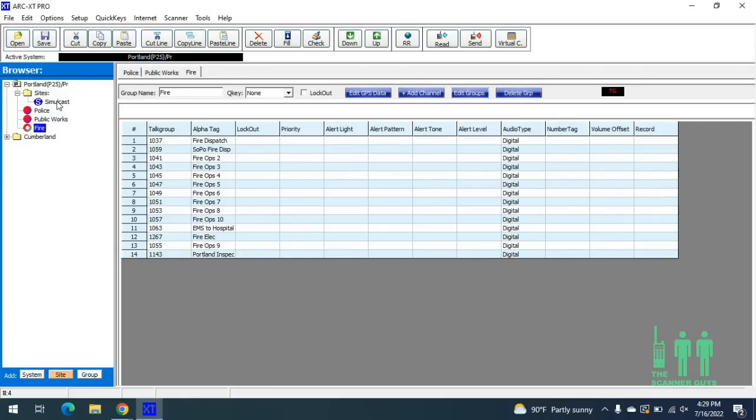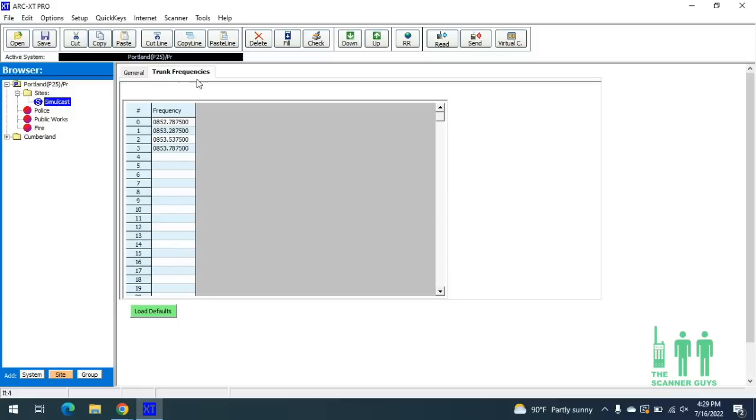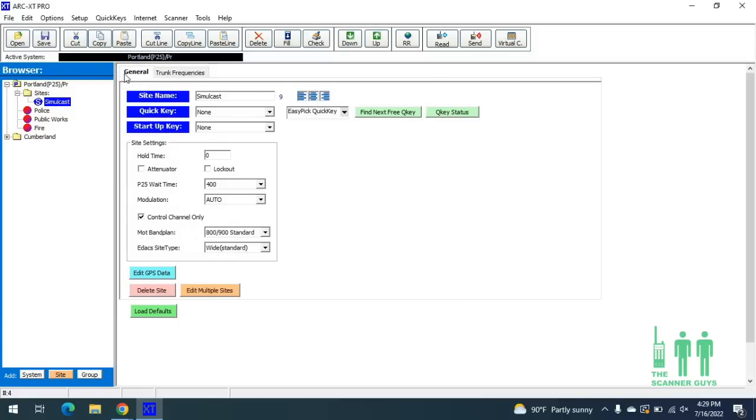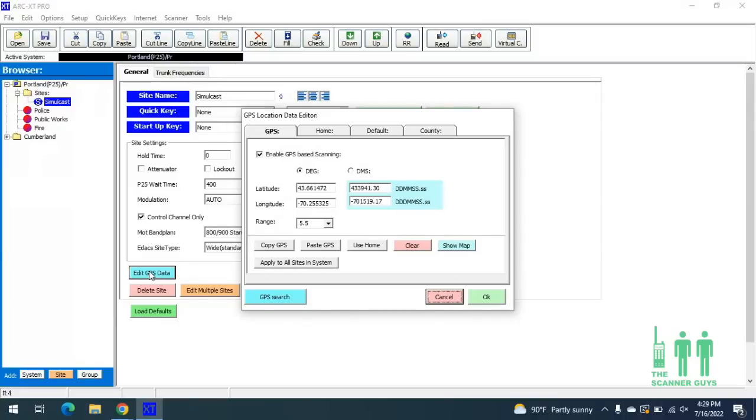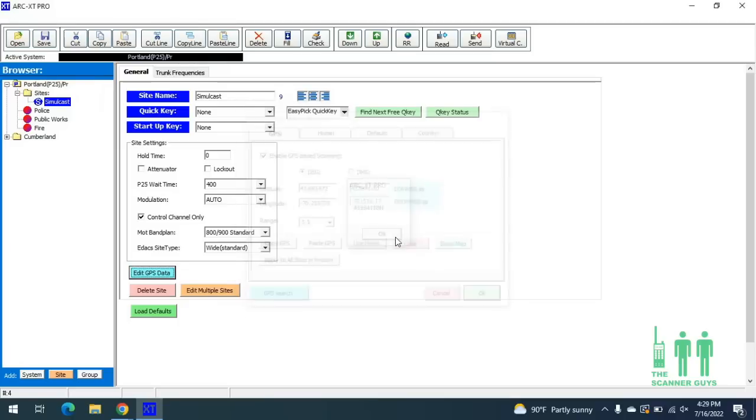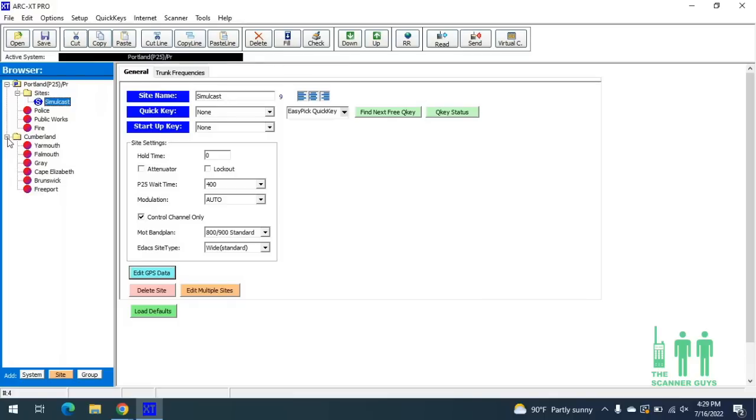Let me check the site to see if it has any GPS coordinates. We will go down here where it shows edit GPS data. It appears that we do have GPS data here. So I can just click OK. Let's take a look at some of the stuff that we've imported in for conventional channels for Cumberland County.